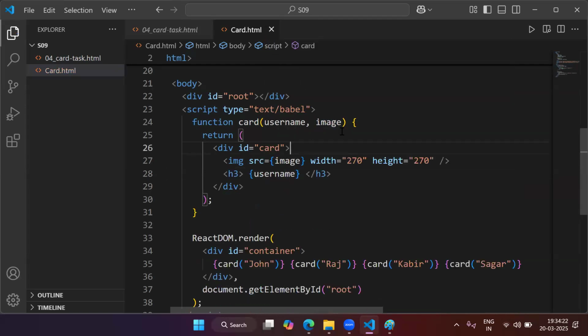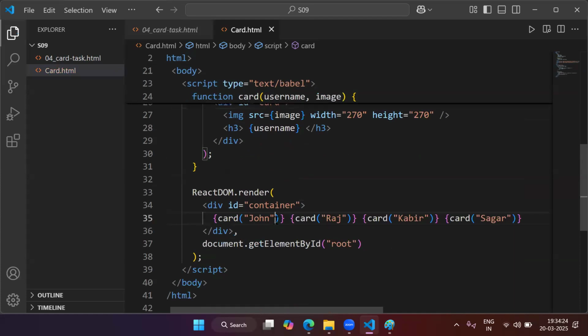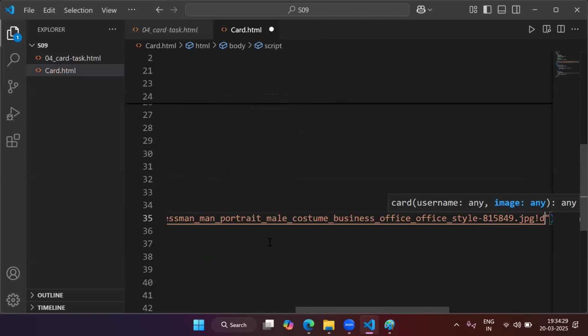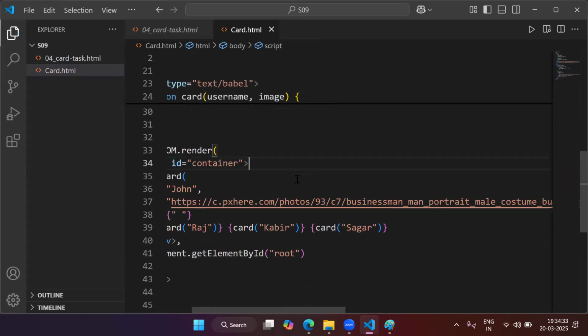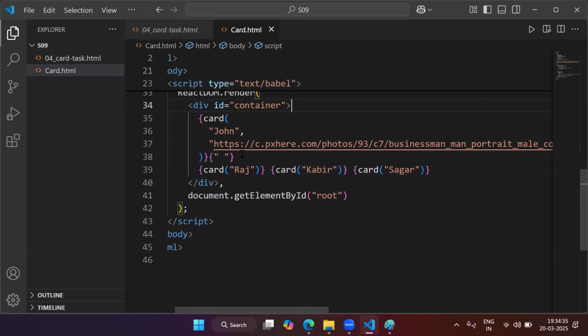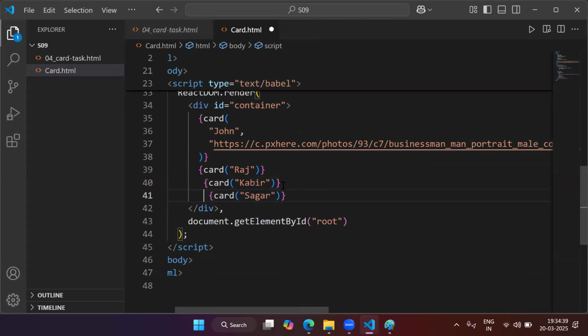So we are taking two parameters. It means we have to pass two arguments now. Here I will pass one argument, that URL. Like this, in every function call, I will pass one argument. Here also I will pass one. Here also I will pass one. So comma, some URL, comma, some URL, comma, some URL. Now we need to get some image URLs.